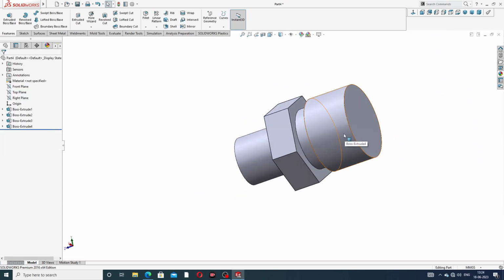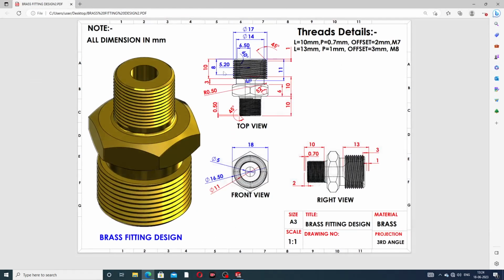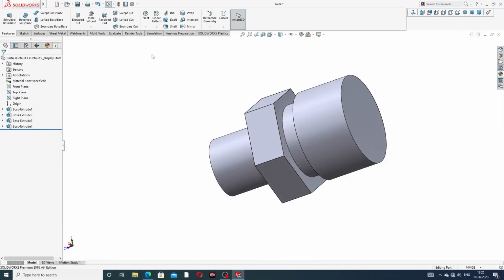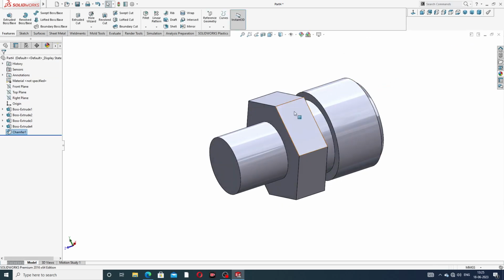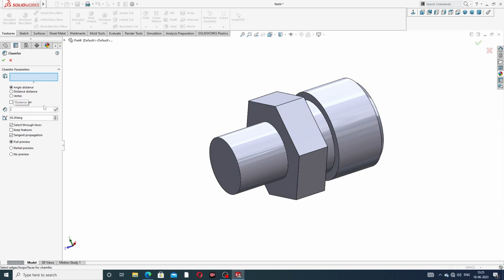This body is a drawing here, and some chamfers are used. This chamfer is 1 millimeter at a 45 degree angle, and this one is 0.5 millimeter at a 45 degree angle. Select this one for the 1 millimeter and 45 degree chamfer, and this chamfer is used here, 0.5 millimeter at a 45 degree angle.